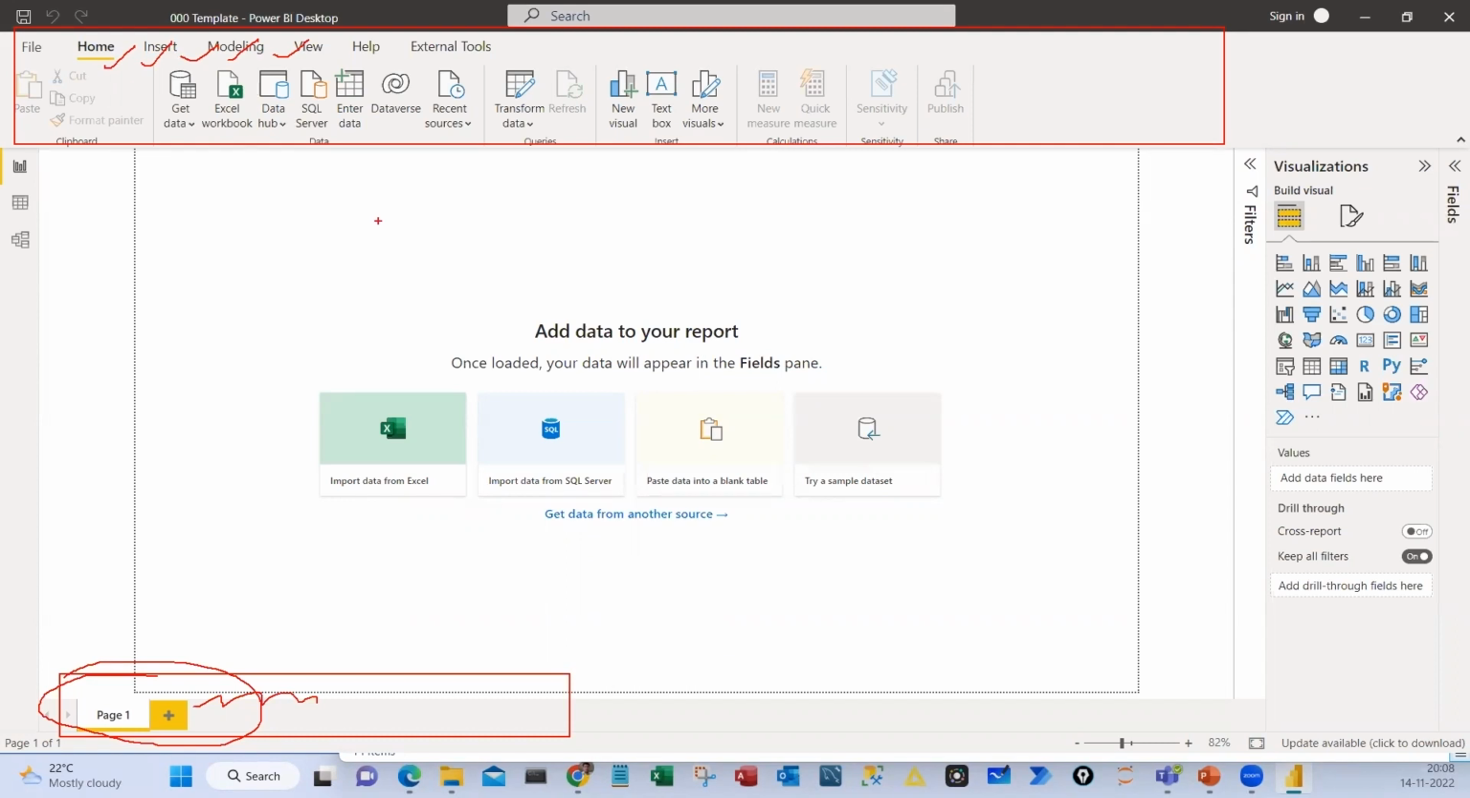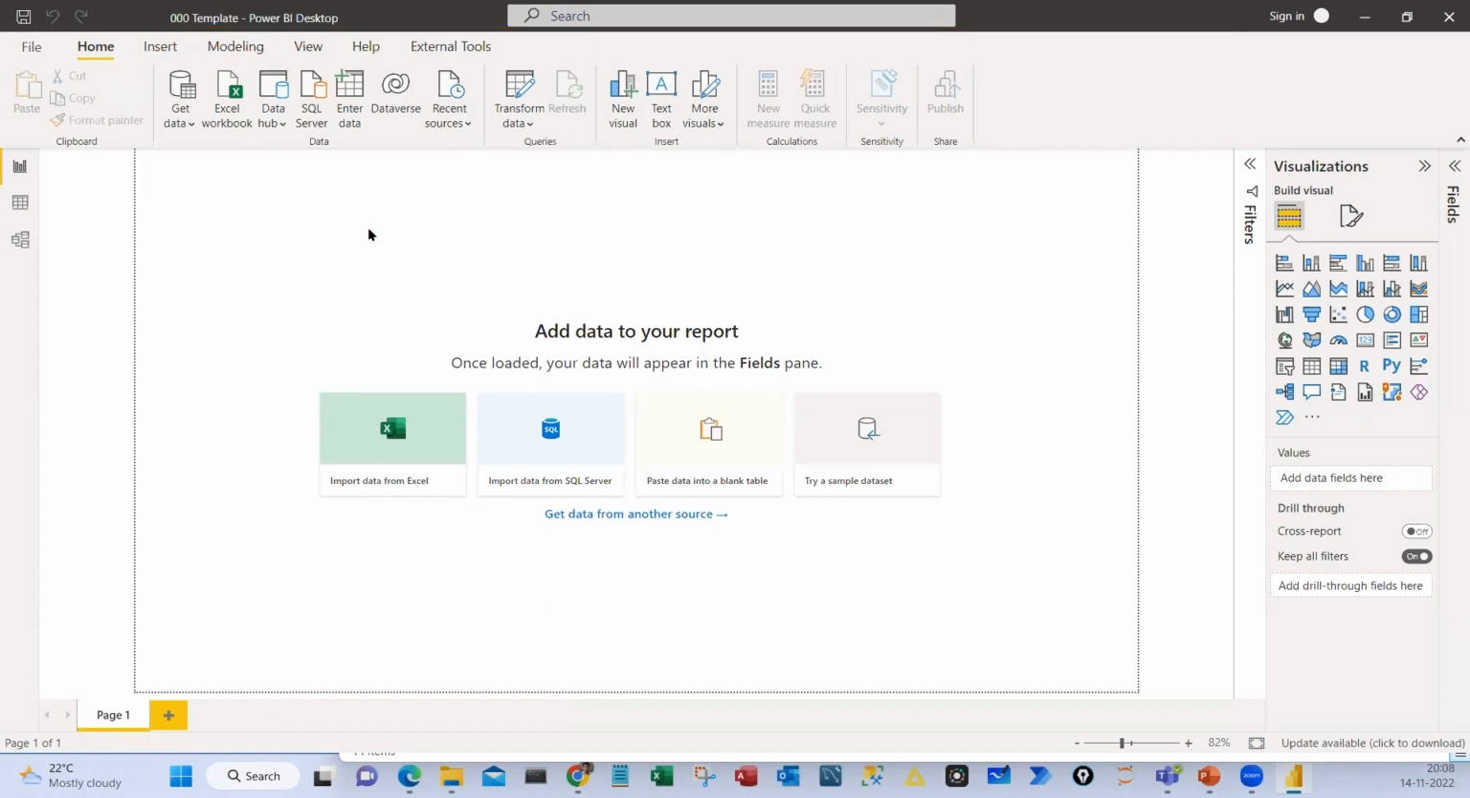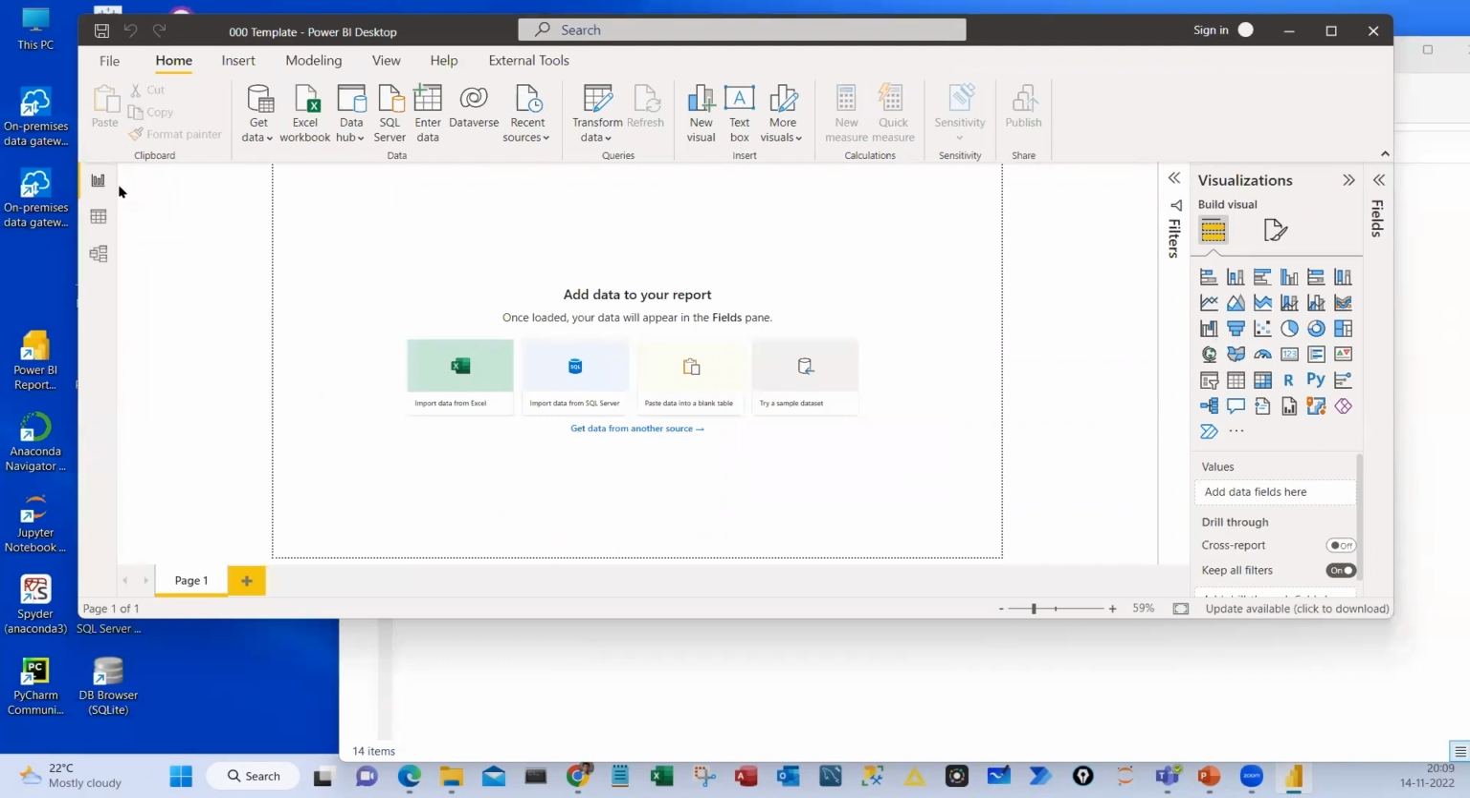I'll definitely cover that when we start with the data connection. But there are two important things which I want you to focus on 100%, right? What is that? On my left-hand side, you will see there are 3 options. The very first option is called report. Can you see this option, the report? Option number 2 is called data. And option number 3 is called model. This is very important.